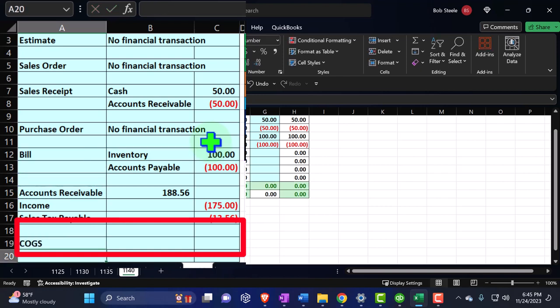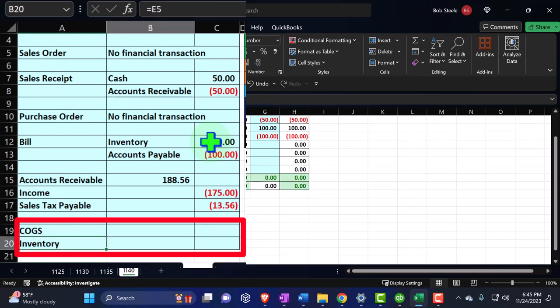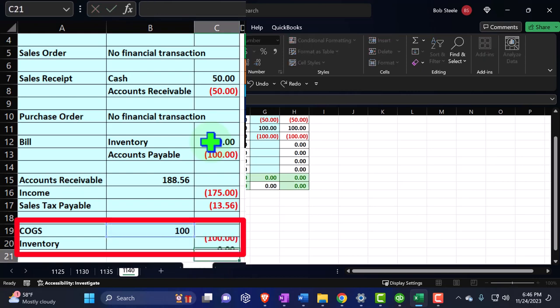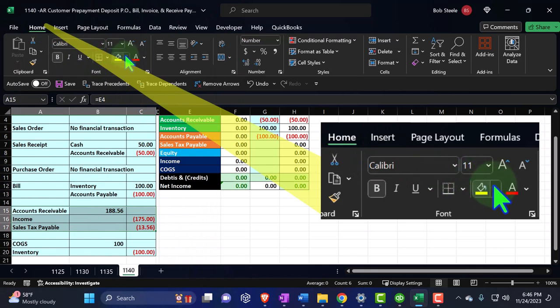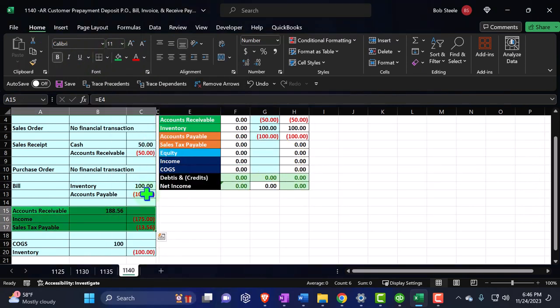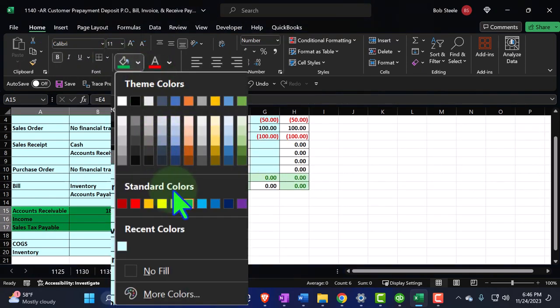And then the inventory. And so inventory is going to go down by $100. And cost of goods sold. So let's record this. I'll highlight this one first. I'm going to make it green so we can record it, just to see what's happening here. Not that, that's too dark.